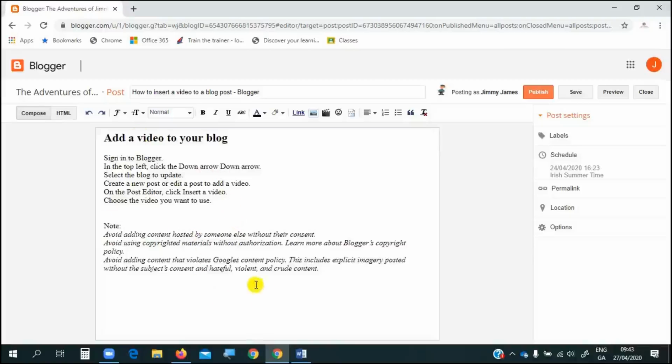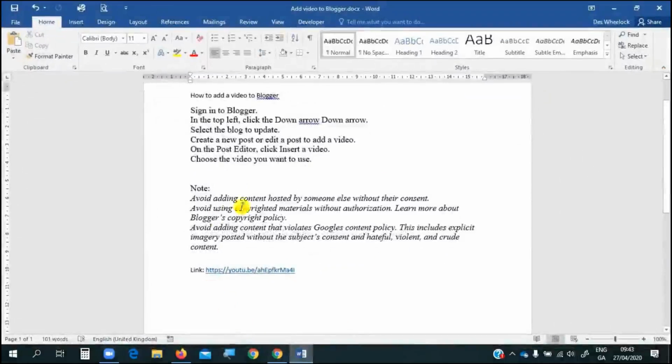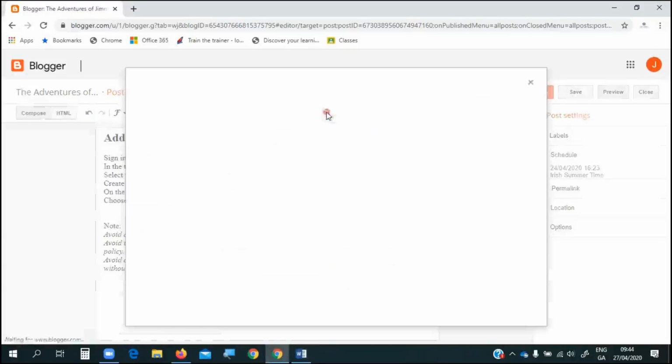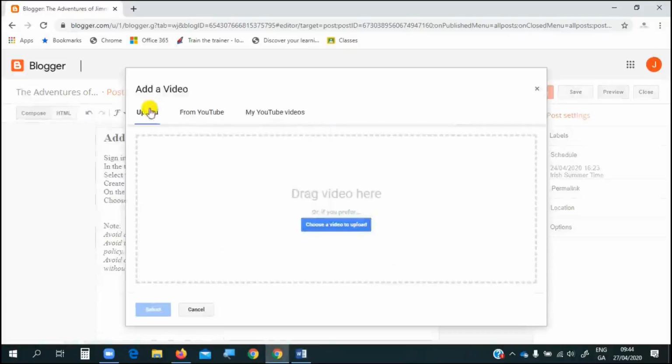So, as I've said before, you should have everything that you're going to put on Blogger in before you do it on something like a Word document or WordPad or Google Docs, something like that, just to have it ready and waiting. So the first thing we can do is we can add a video from our own computer. So down here, I'll just move down 2 spaces, and now I'm going to add in a video by clicking insert a video. Now, from here, upload, choose a video to upload.